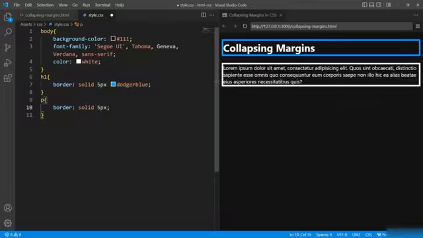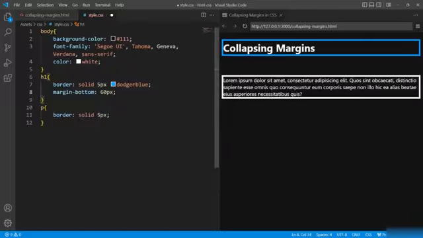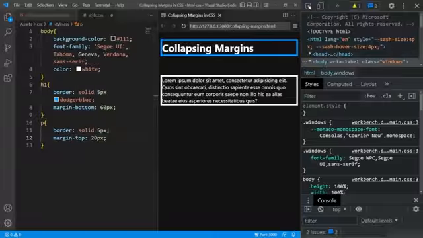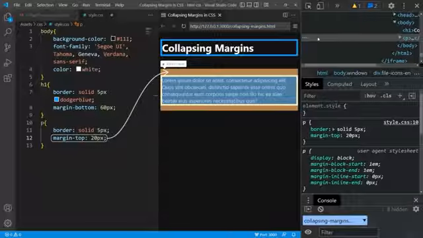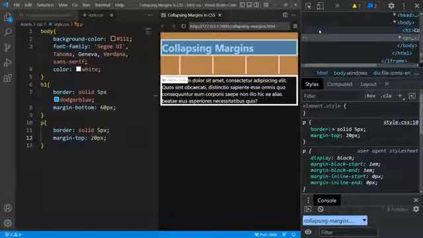Now let's apply some vertical margin between them. For H1, I will give the bottom margin of 60 pixels, and for the paragraph, I will give top margin of 20 pixels. Now when I inspect this paragraph, you can see the top margin area getting highlighted, and when I inspect the H1, you can see the bottom margin area, which is till the paragraph element, that is the margin touches the paragraph element.